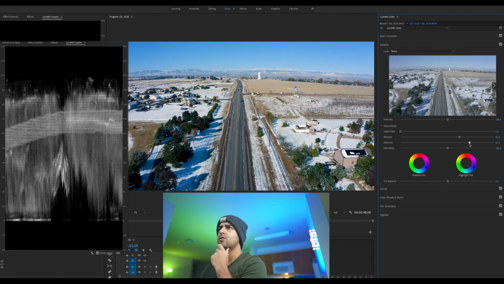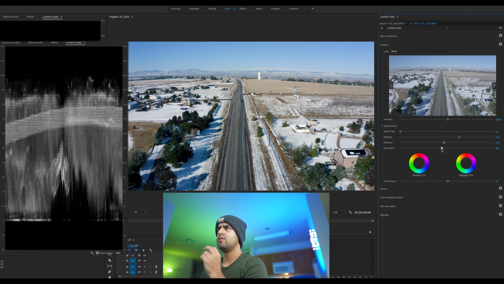Vibrance gets rid of the blues, so I'm gonna try to get rid of the blues a little bit by -6 maybe, and also bump the saturation on the creative tab to 1.3. I like it a lot. I just don't mess with the shadow tint and highlight tint in the creative tab.